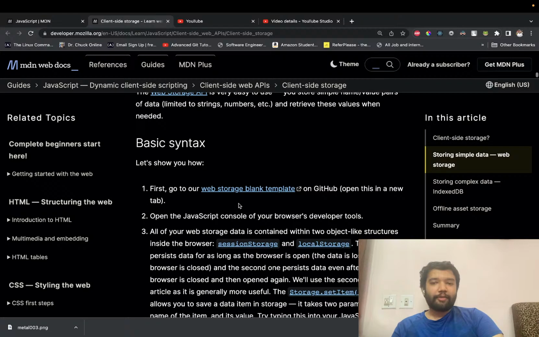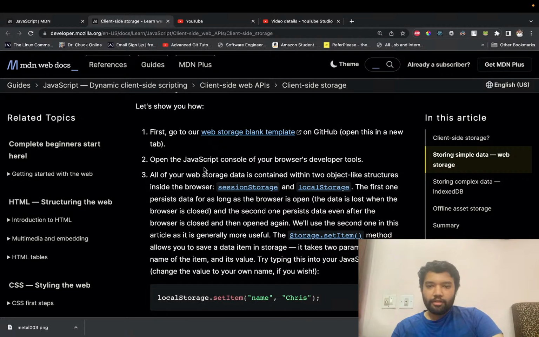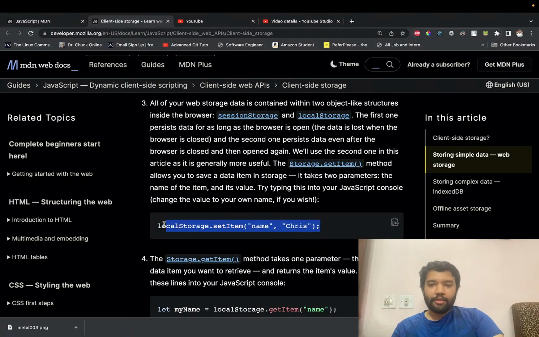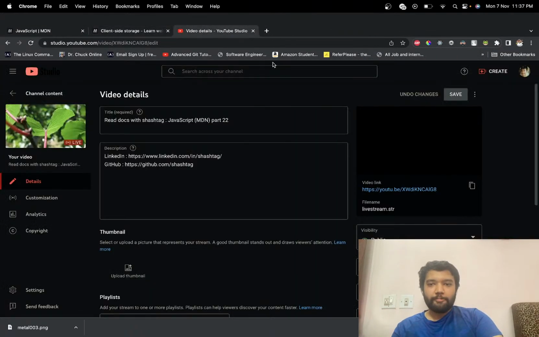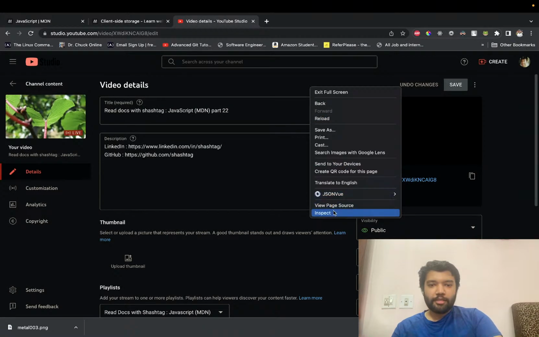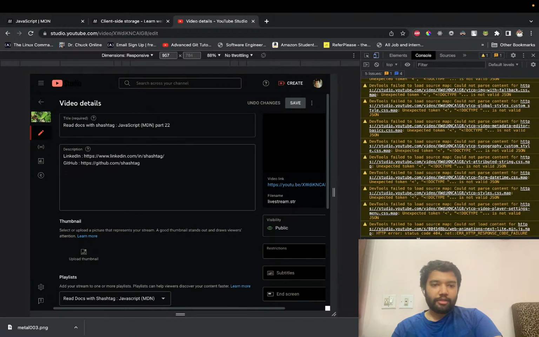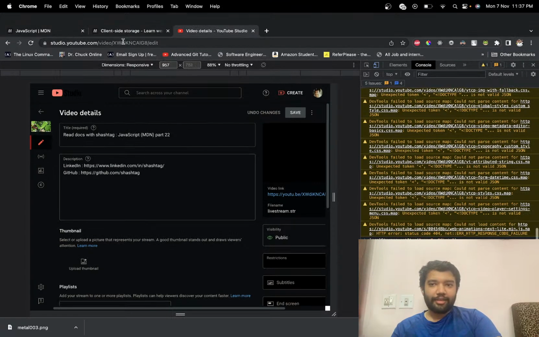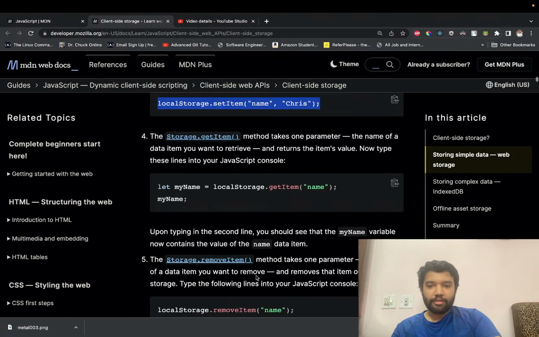Storing simple data with the web storage API. Basically, basic syntax. Let's go. Yeah. So I'll just show you this. If I do inspect element and in the console I set this key, so localStorage.setItem name, I'm storing name as Chris, so it's done.